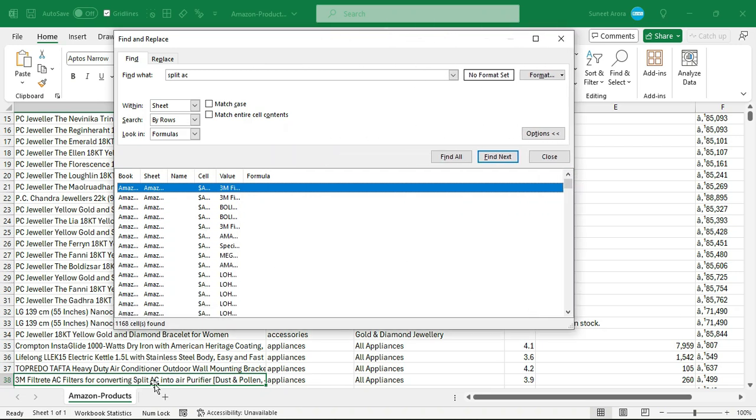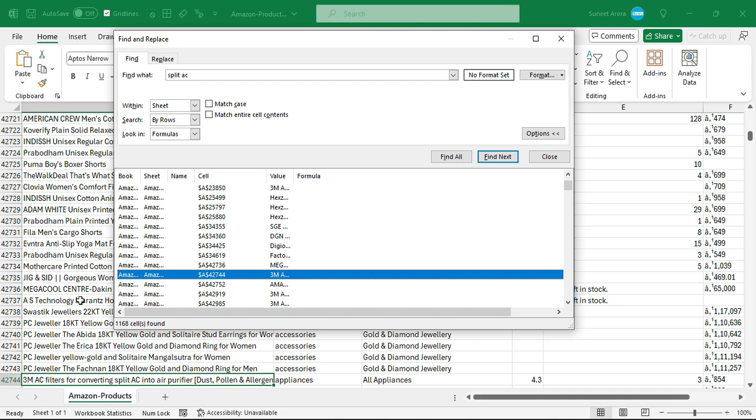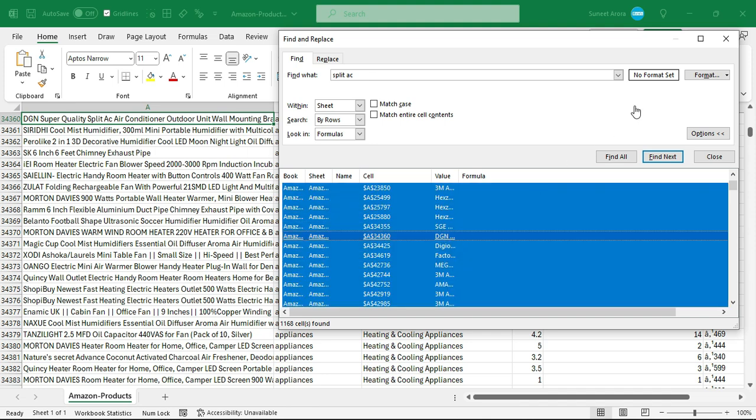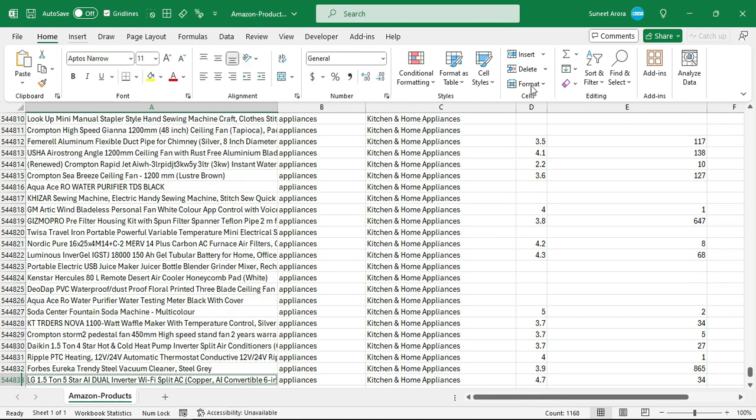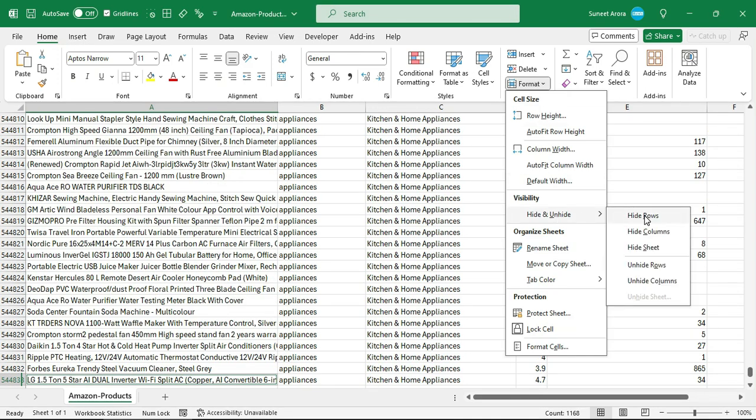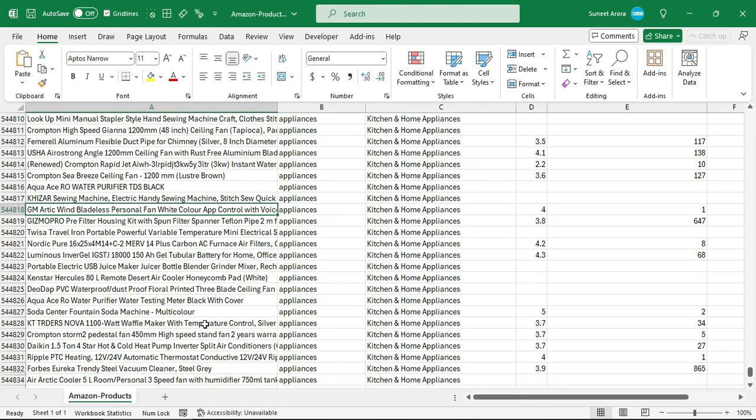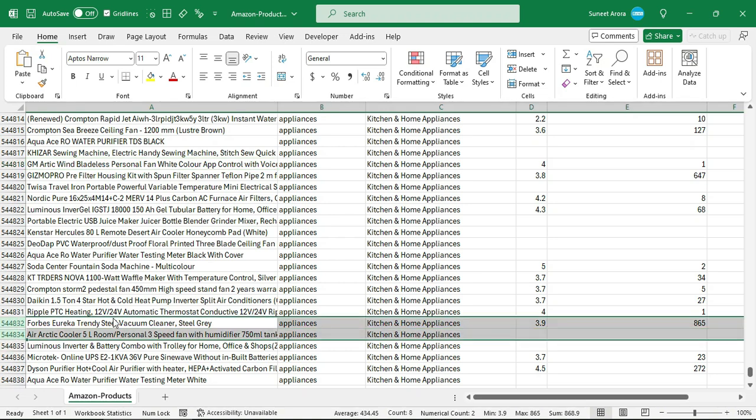But in this case, you can see that split AC is part of the entire sentence. So in this case also, you can use Find option. Sorting is not an option in this case. So here you have to use the Find option. Again, click anywhere in this box, press Ctrl A from the keyboard, close this box, and in the Home tab, go to Format, Hide, Unhide, and Hide Rows. Right? So all those rows that have split AC in them are now hidden.